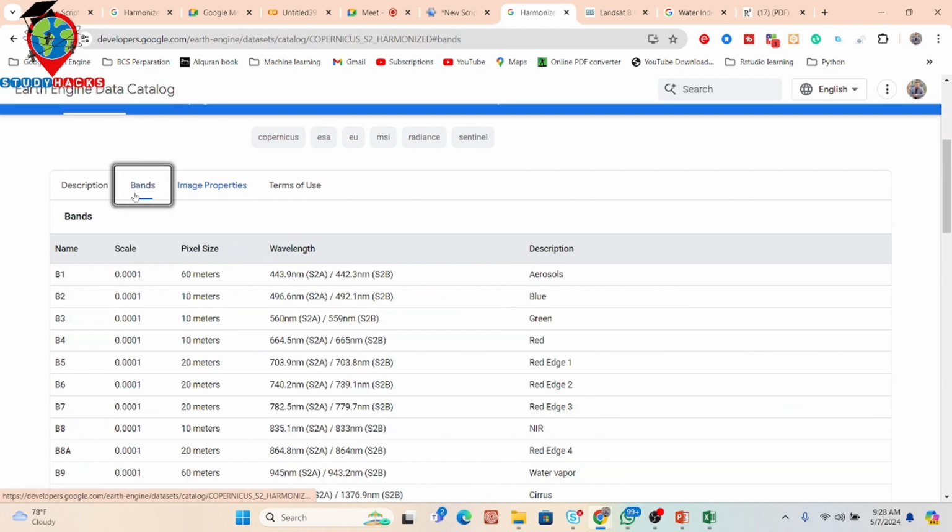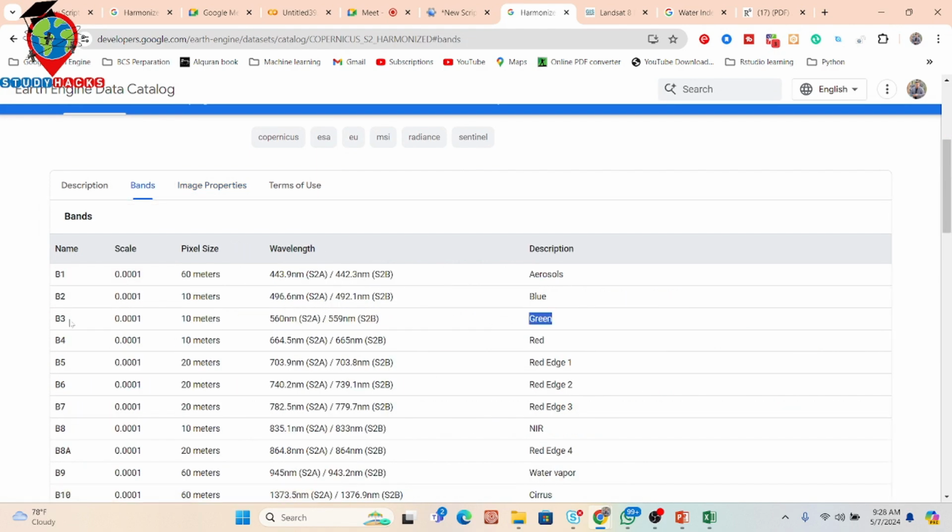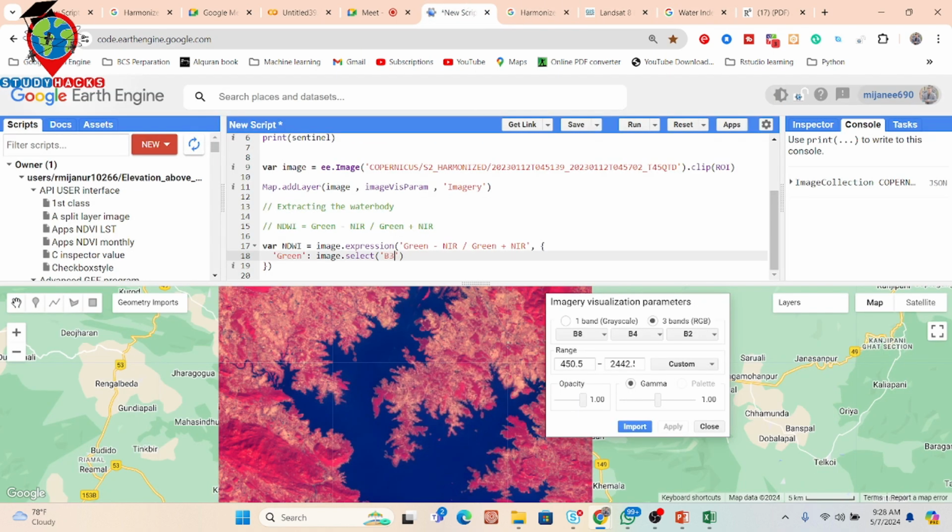You can simply click on the bands. Here you can see B3 is the green band, so I put the B3 band name here. And further, what is the near infrared band? Near infrared also comes from this image; for selecting the specific band, it is B8, because near infrared is B8, and put a comma sign here.